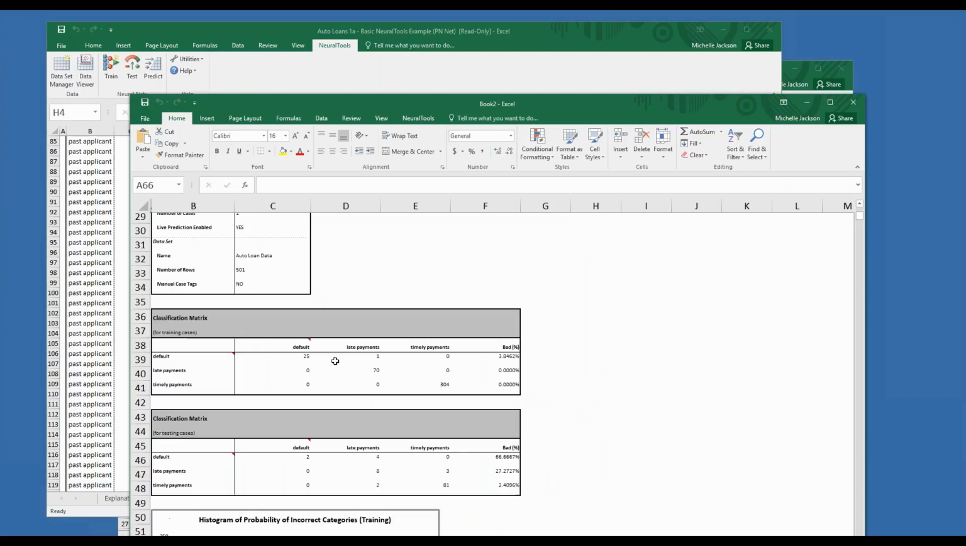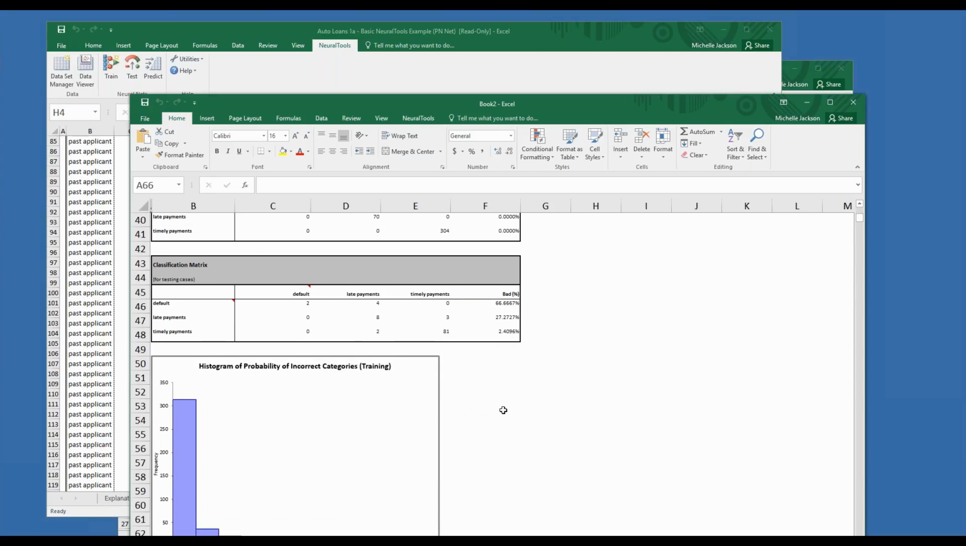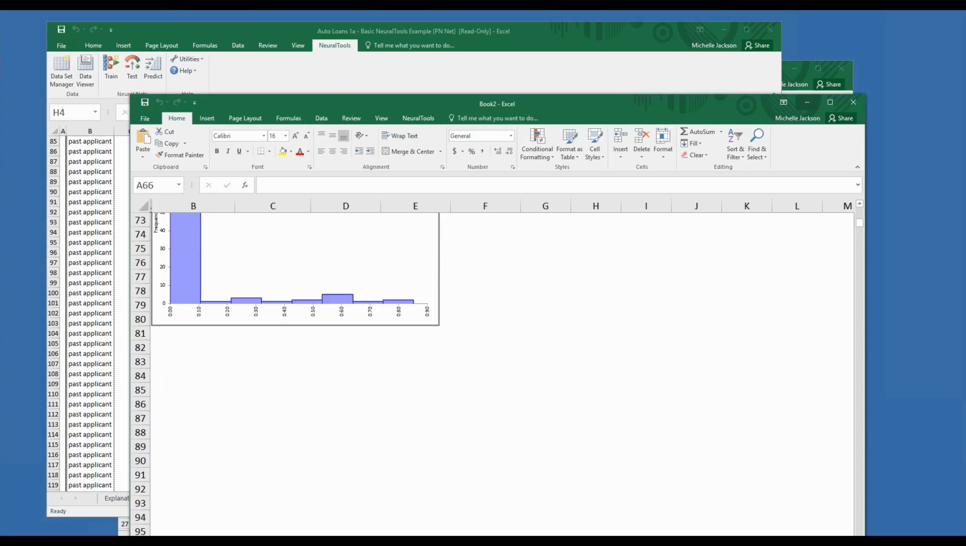And you can look here in our results summary and see where we had a situation, and basically this is that one situation that we had. So this is the actual classification matrix for the training part of it, and when we tested here, there was a situation where it was a default, but we said it was late payments. So it'll give us an idea of how accurate our testing is.